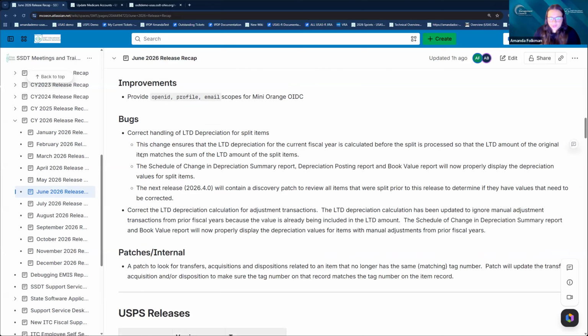And then what we did was we corrected a couple bugs. So the first thing here is correcting the handling of life-to-date depreciation for split items. This is a bug that we had located with some of the balancing questions related to depreciation in the past year or so. And basically what this makes sure is that when an item is split, the life to date depreciation for the current year is appropriately calculated and stamped to both items.